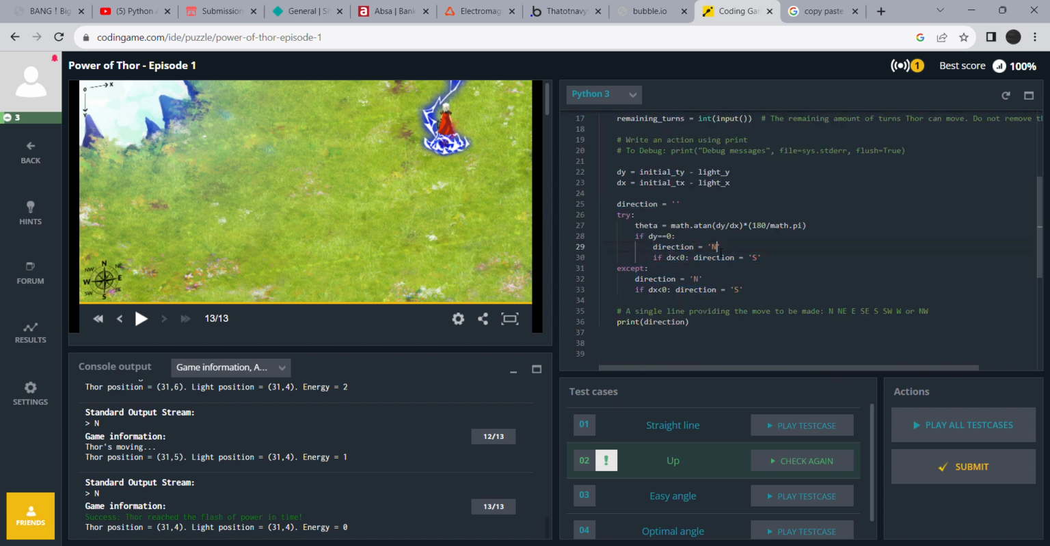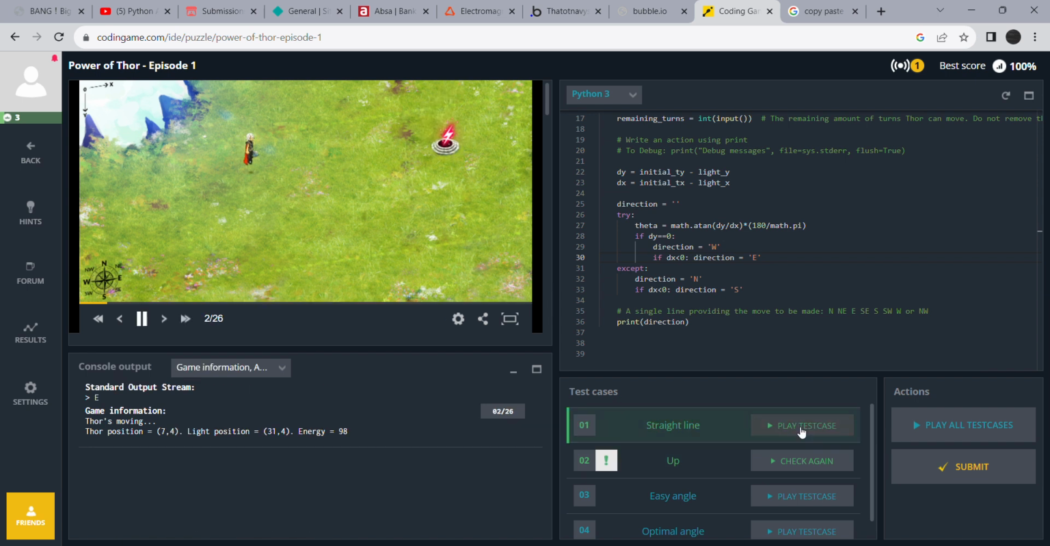So I'm going to assume that Thor's x position is greater than the light's position. Then Thor must go west, and otherwise go east, and that's the one that tests that condition. Let's see if it works, and indeed it does, because the program is just telling Thor go east, go east, go east.